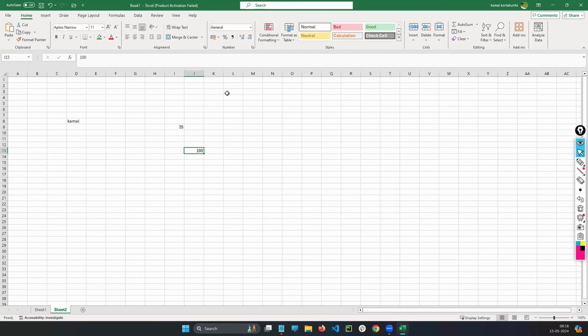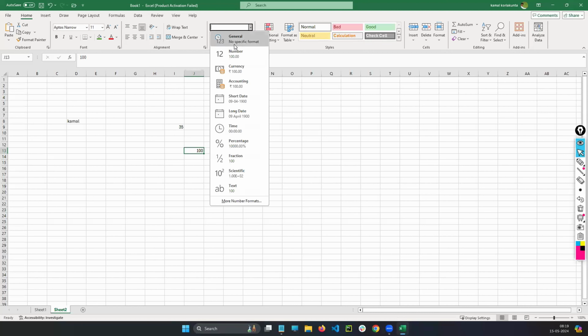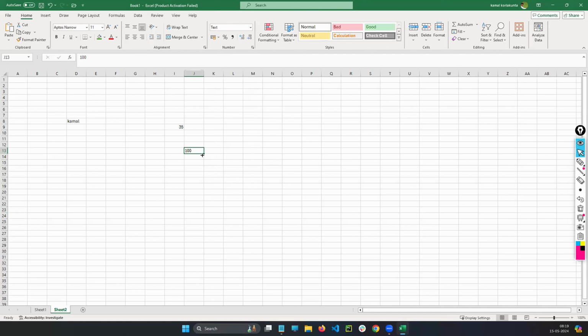For that particular whole number, you go to the General option here. In the General option, if I click the dropdown, you can see different data types are there. I want to change this number to the left alignment, which means text. Select the Text option. See, it becomes left aligned. So like this, you can do anything.